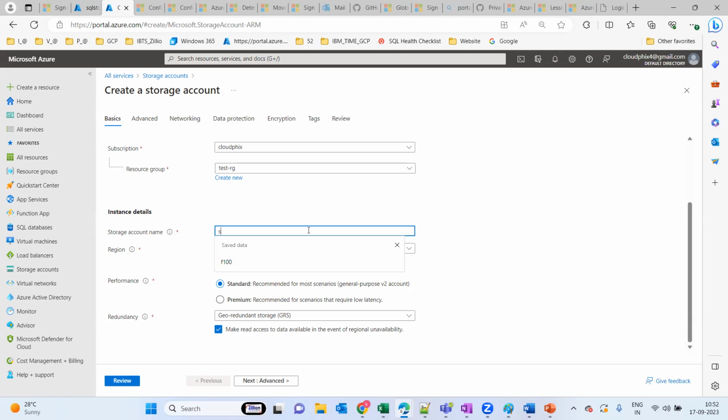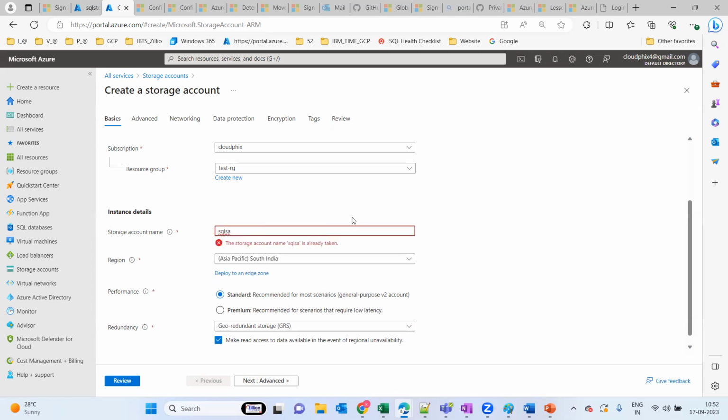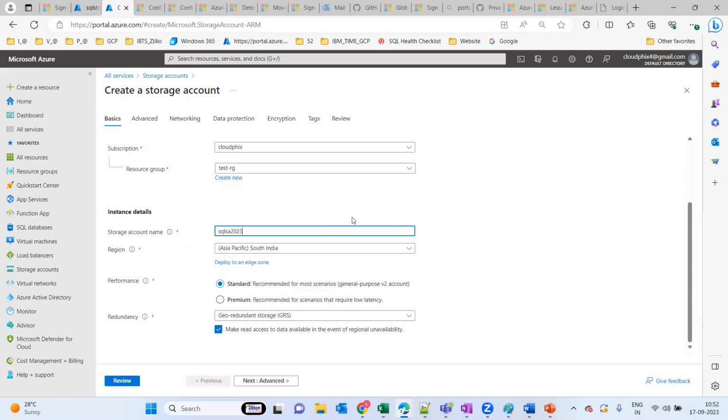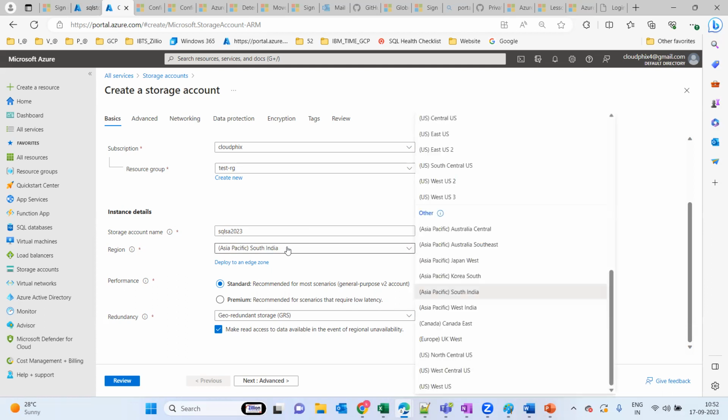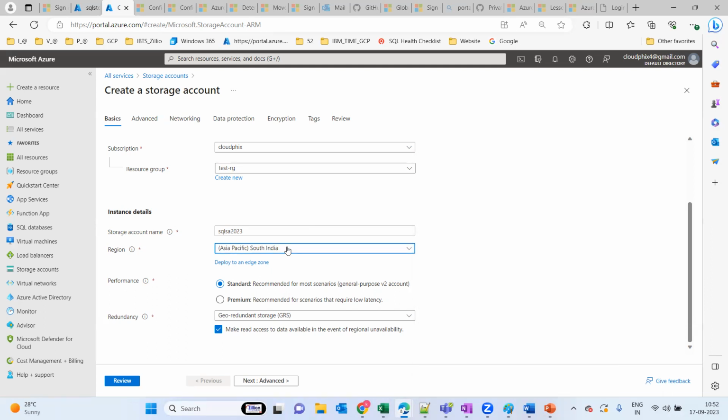Okay, so I want to do SQL SCA. What does it mean? SQL storage account 2023. This is what my storage account name is, and I'm just going to give it a location where the storage account should reside.